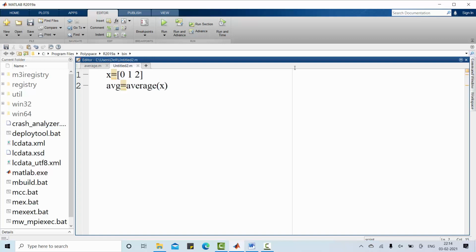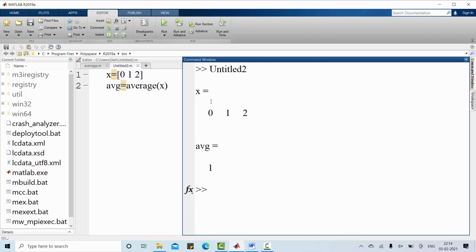Run this code. Have a look at the result in the command window. x is 0, 1, 2. The average of these three, 0 plus 1 plus 2, total of 3. 3 divided by 3 becomes 1. So this way you can create a function with a single output.